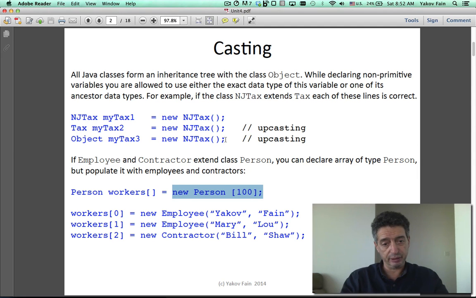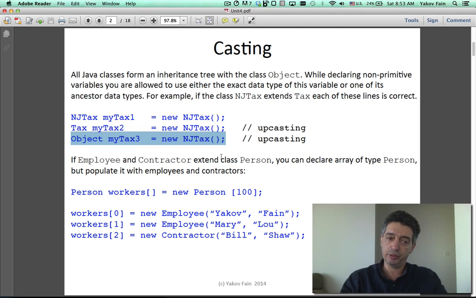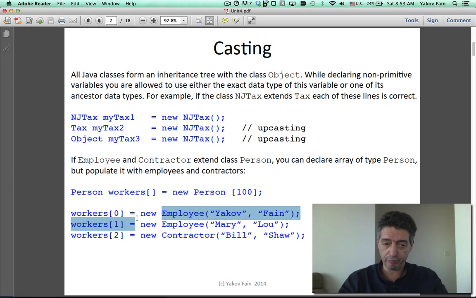I missed one line, but let me comment on that as well. As I said, every class in Java is a subclass of the class Object, so this line is also perfectly legal. On the left-hand side, we declare a variable of an ancestor type. On the right-hand side, we instantiate njText, which is a subclass, not a direct subclass of Object, but still it's a subclass. Same thing here. In the Person array, we put as the first element an instance of Employee, second is also an instance of Employee, and the third one is an instance of Contractor. It'll work just fine.